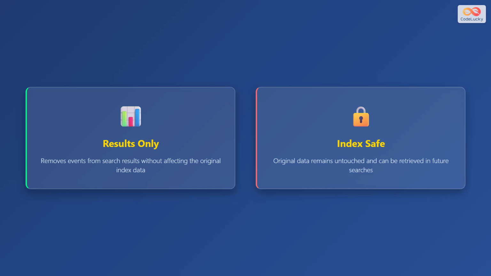There are two fundamental concepts to understand about the Delete Command. First, it only affects your search results. The events are removed from the current pipeline of results you're working with, not from the underlying index. Second, your original index data remains completely safe and untouched. This means you can always run the same search again later and retrieve all the original events, including those you previously deleted from your results.